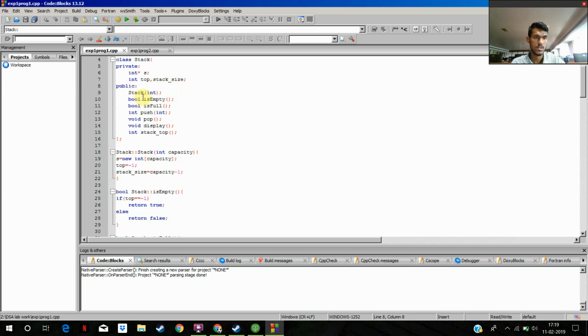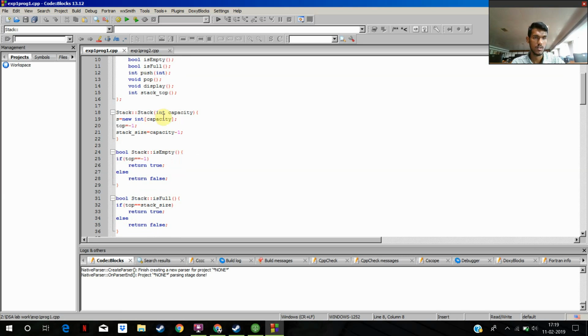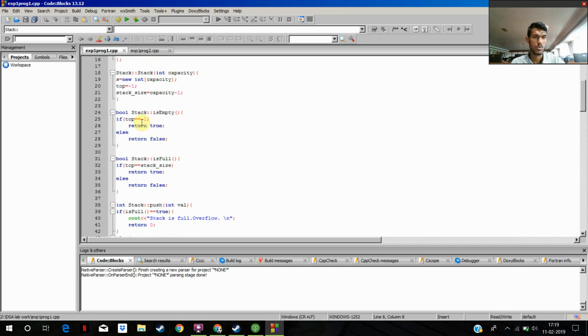We have a constructor to initialize our variables. We have a function boolean is empty to check whether it's empty, and is full, which, as the name suggests, will check if it's full, then push, pop, and display, and finally to print the top of the stack. So here we dynamically initialize the size to s, and top initialized to -1, and our stack basically stores capacity -1. That's it. So this function checks whether our stack is empty.